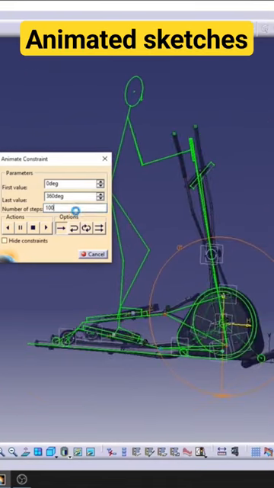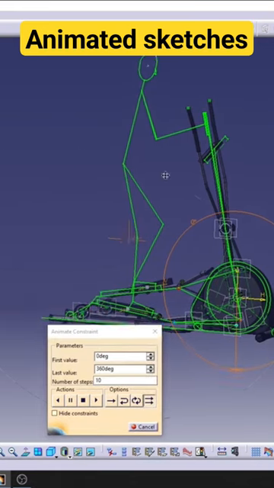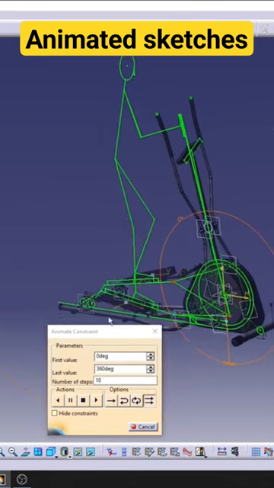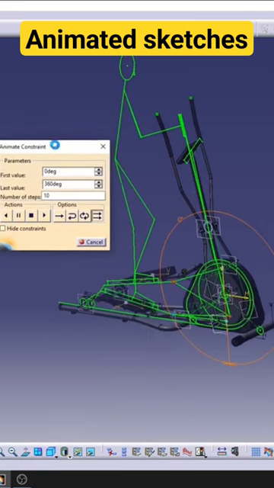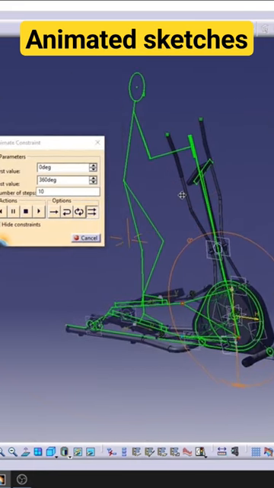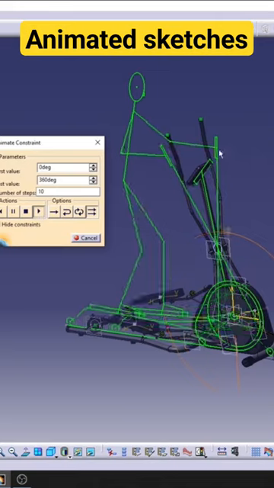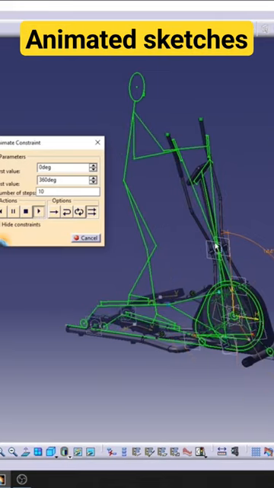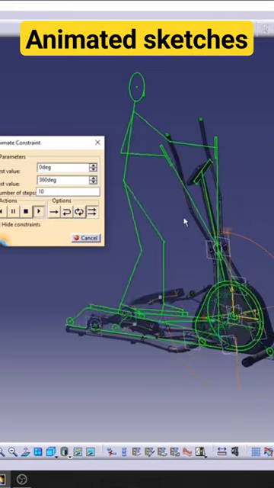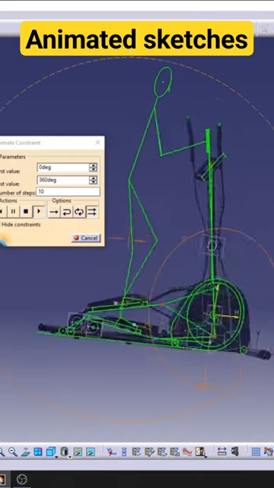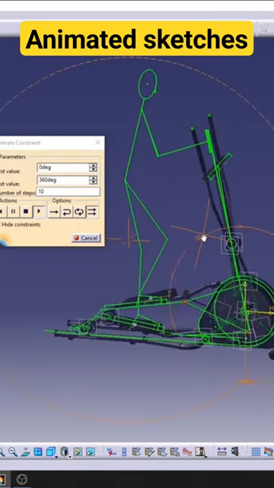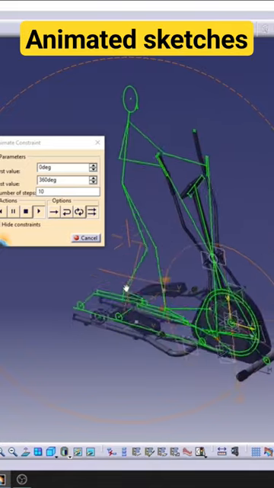If I will go with something like 10 and I will have the animation put on repeat, I will slightly position the animate constraint over here so we can also see this and also the sketch behind. We're going to have the possibility to run that, so run animation, and we're going to see the Stickman animated on this elliptic trainer.